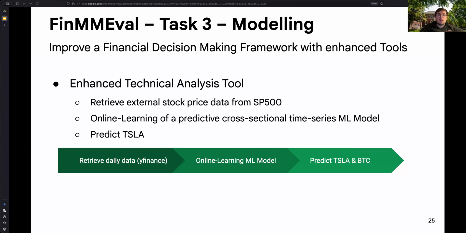For this, we retrieve external data from the S&P 500 via Yahoo Finance. We build a pretty standard machine learning model that learns on the cross-section, so on all 500 stocks. We also build it so that it can do online learning during the competition, so that it's always updated with new data. And then we, for example, predict whether we want to go long or short in Tesla. So next slide, please.